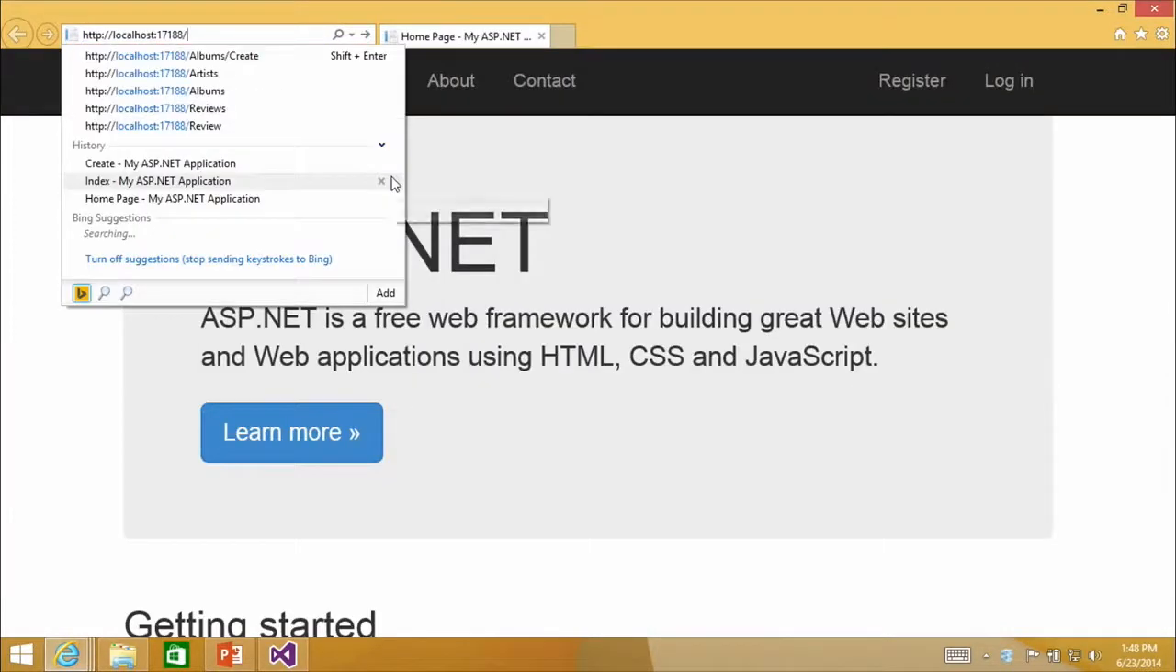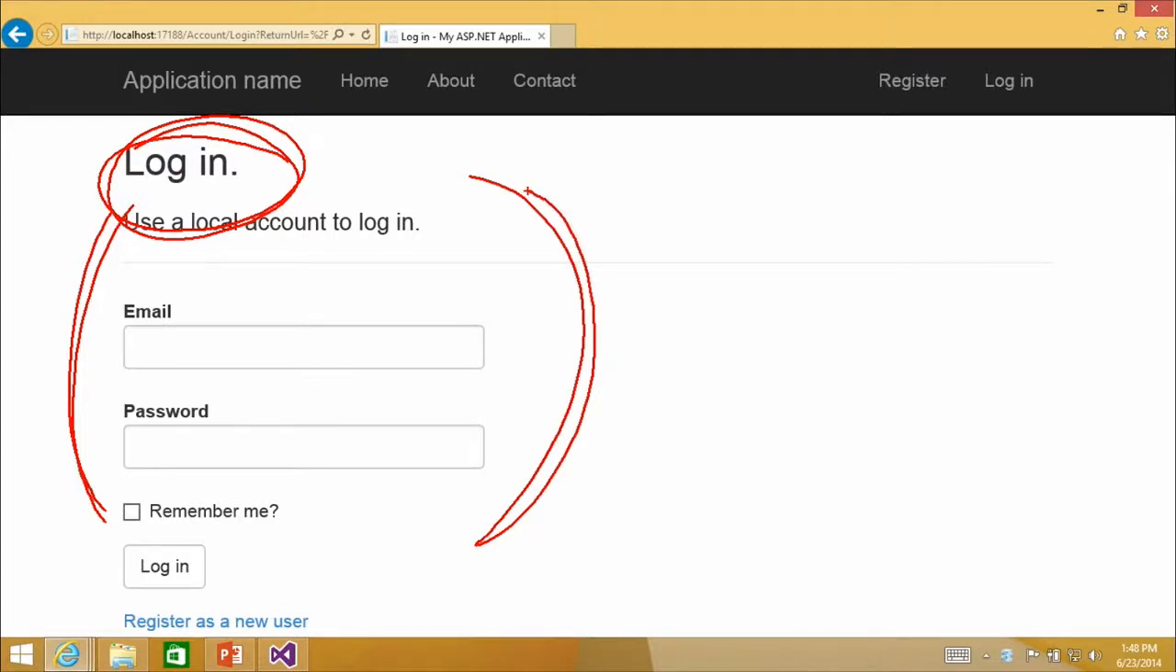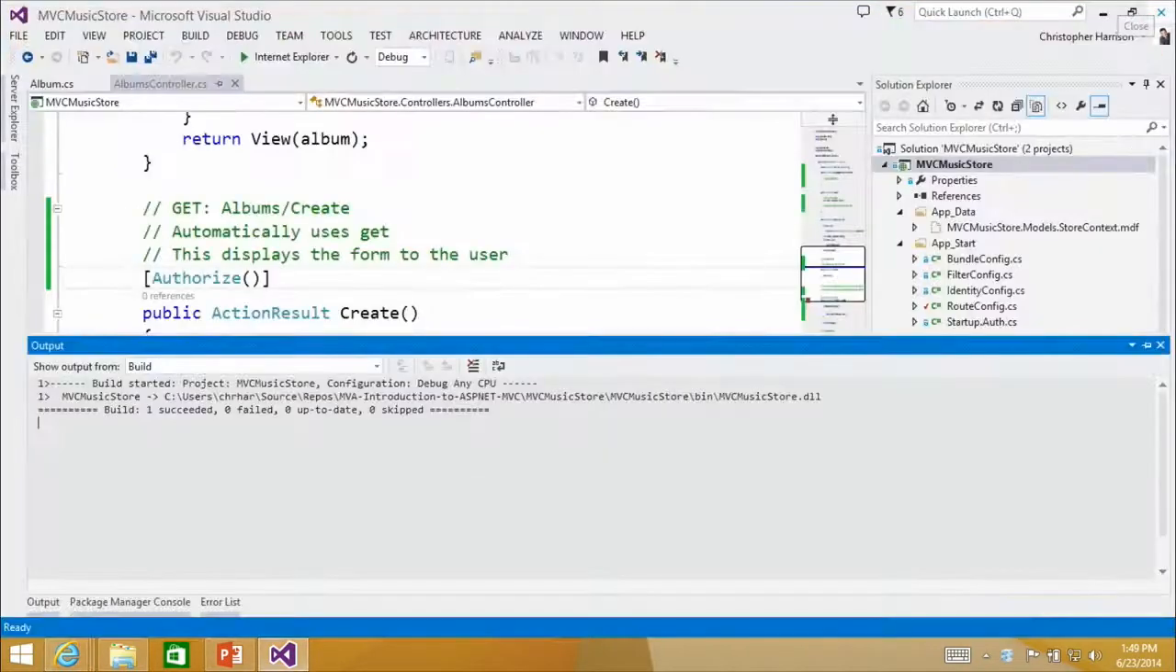But anyway, let's go back into albums and create. What you're going to notice here is that I went back to that exact same URL that I've been trying to go to, album/create. And you'll notice that it automatically sent me to a login page. Because it's saying, I can't tell whether or not you're logged in, so I'm going to send you to the login page and give you the opportunity to log in. By the way, how this little screen works behind the scenes, we're going to talk about a little bit later.